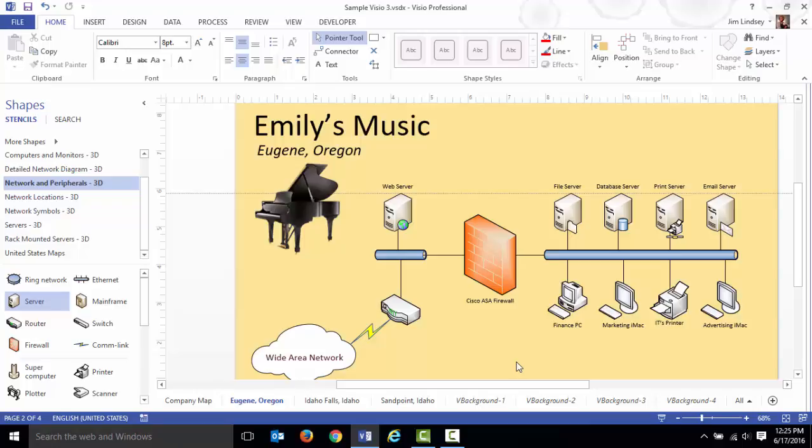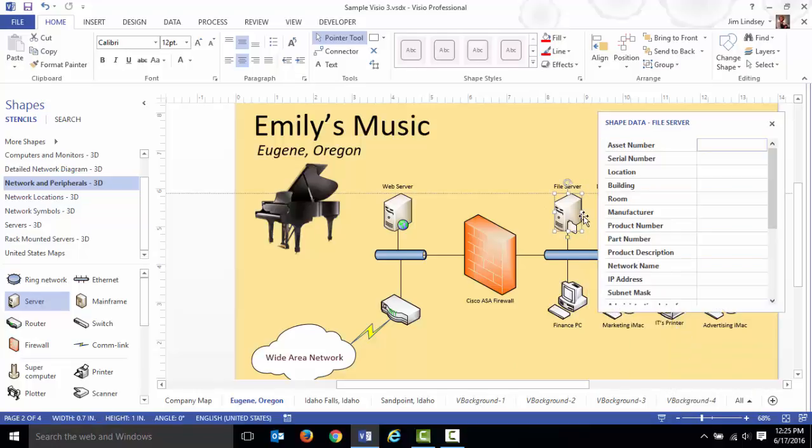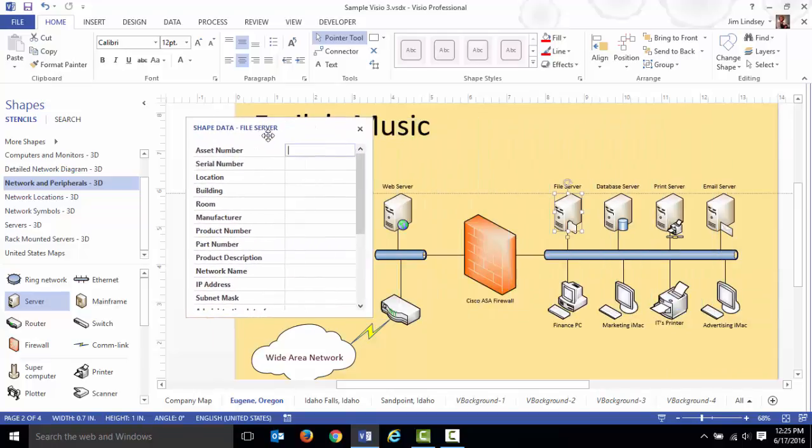In our instance, I may have an assignment where I make you create a report. If I looked at the shape data for this drawing, let me pull up the shape data, you'll see we can have information about the asset number, the location, and the manufacturer of these different devices. I haven't populated the data in this particular case.